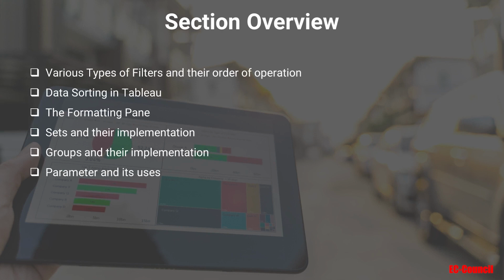We will also touch base on some of the do's and don'ts with respect to filtering data in Tableau. We will get to know the sorting abilities in Tableau and how to implement them to adjust the data order in your view. Moreover, together we'll walk through the formatting pane in quite some detail. This will help you to better visualize your data.